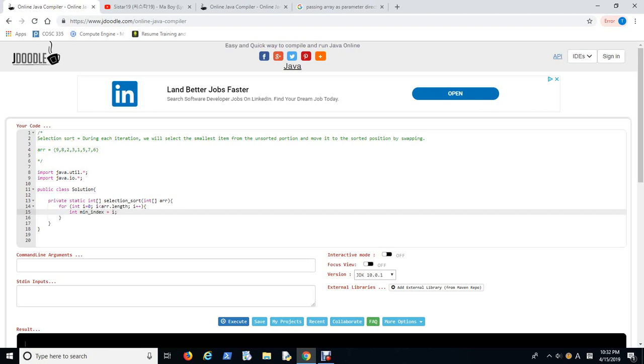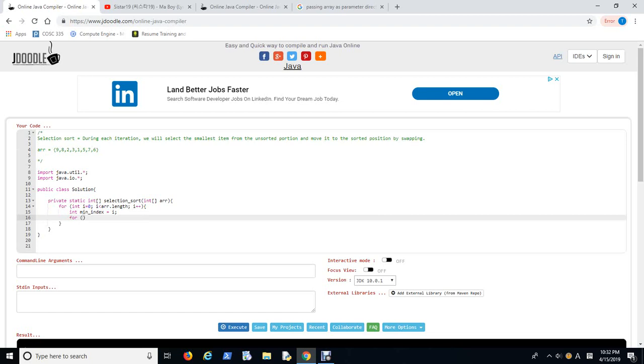In our first case, i would be 0, then 1, 2, 3, so it's going to be the index, and later on the inner loop follows after. So definitely the index j is going to start from i plus 1, right? And then j should be smaller than array.length, and j plus plus.